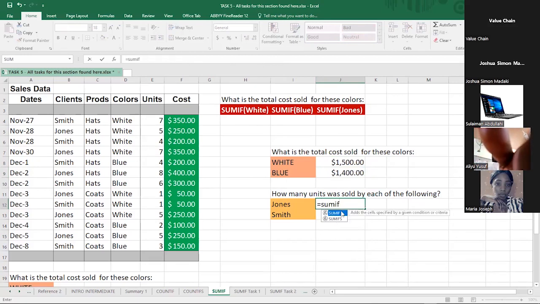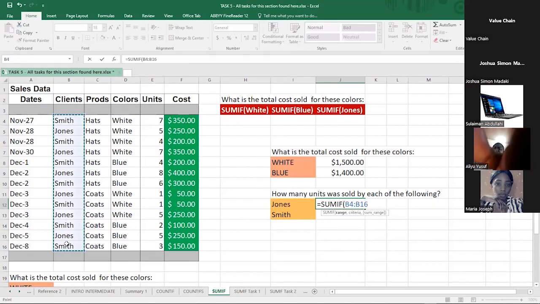So select your range. Where is Jones? Jones is in the client column, comma. Then your criteria is Jones. The way Jones is spelled here is the same way it is spelled on the table. So I'll select my criteria as Jones, comma, then the sum range. Here they say, how many units? So we are going to pick our sum range from the unit column, not the cost column now.